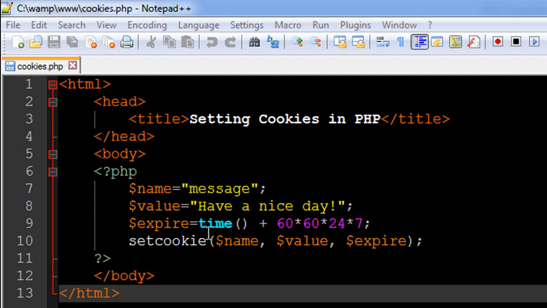In PHP we set cookies using the setcookie function. This function takes three arguments. The first one is the name for the cookie. The second one is the value that the cookie is going to hold. And the third argument is actually optional. It's the time for which you want the cookie to be active.